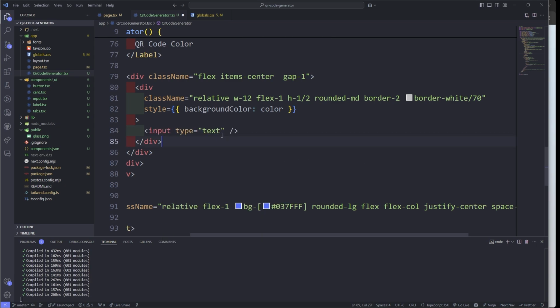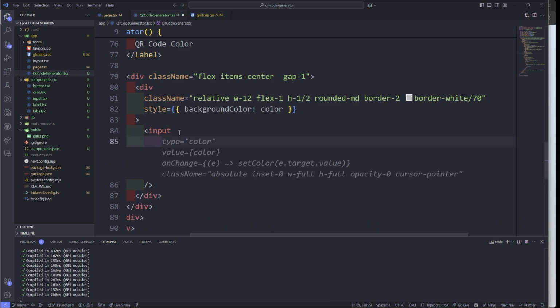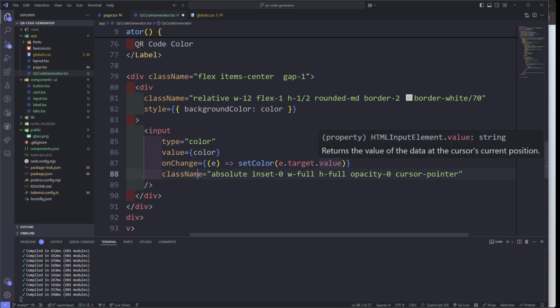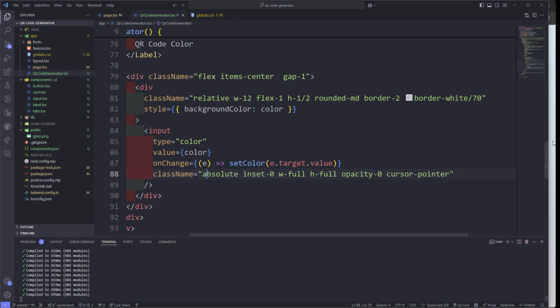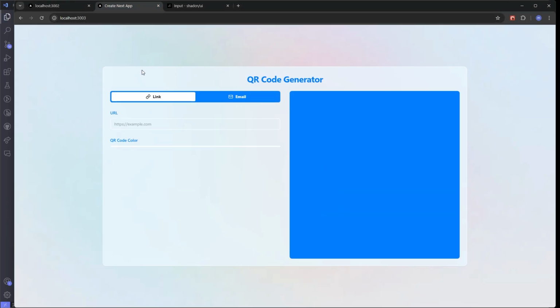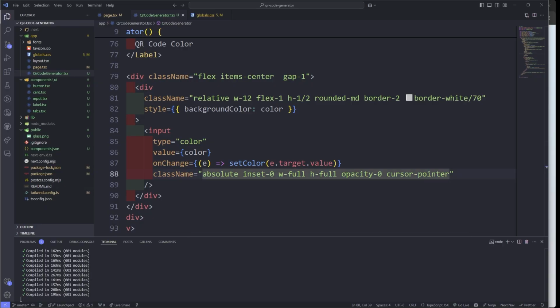So the type is going to be color, and then on change, we're going to set the color, and then we're going to use the position absolute, left 0, width 4, height 4, and the opacity we're going to set to 0, and the cursor is set to pointer. Let's save. So there it is. We don't see anything yet because we have not finished doing the styles.